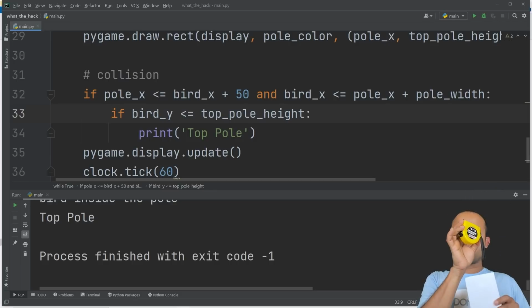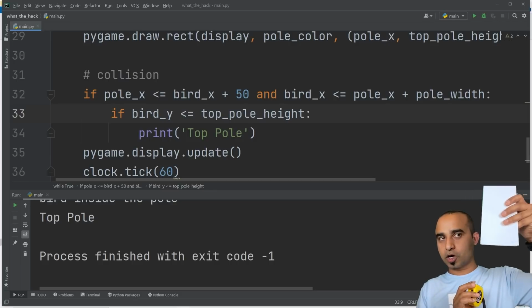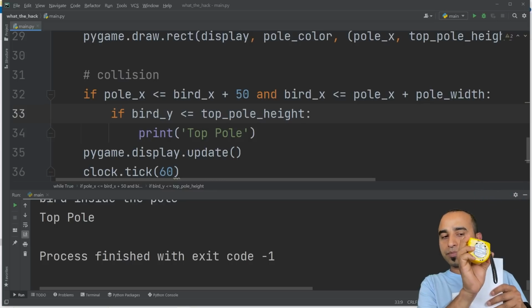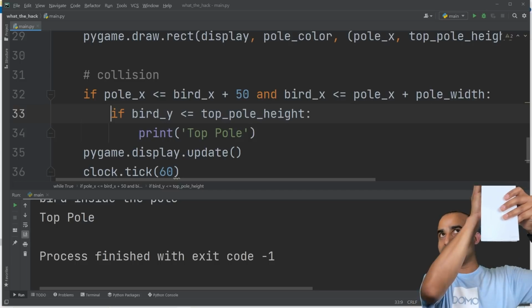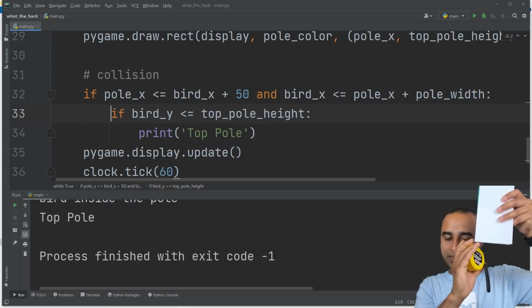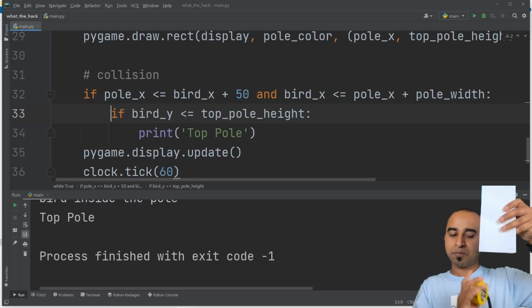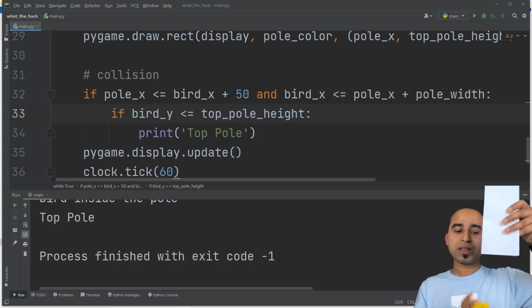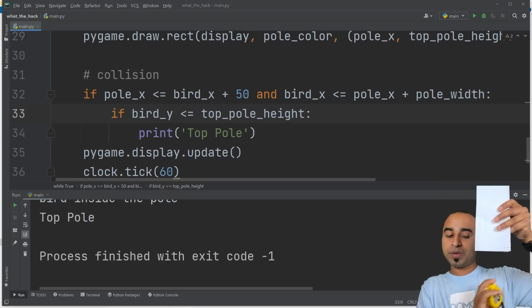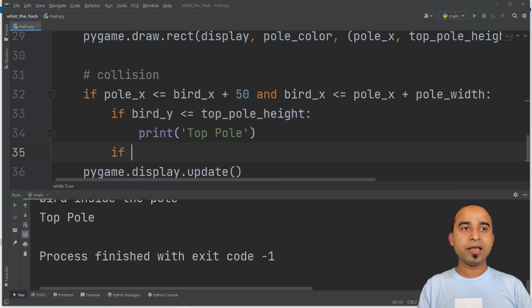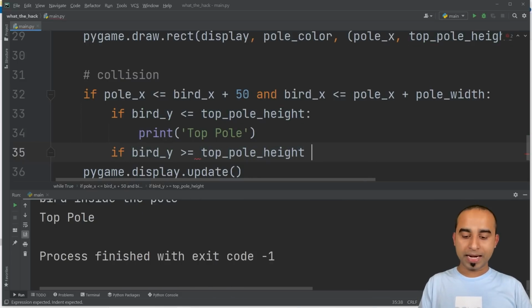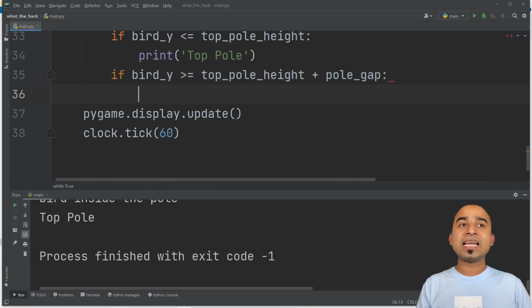But what happens if it is the bottom? When it will hit the bottom, think about this: this is the top, you have a gap, and this is the bottom. That means bird y has to be below whatever the top height plus the gap. Because top is the top one, and if it is in the gap, it's safe. But underneath it, that means top height plus gap, if the bird y is more than top height plus the gap, then it would be hitting the bottom. So you can write that logic separately first: if bird y is greater than or equal to whatever the top pole height plus the pole gap, then inside it you can write something very simple like "bottom pole".